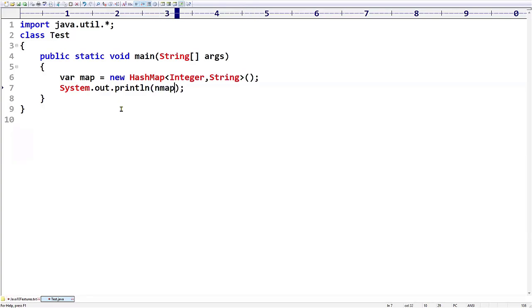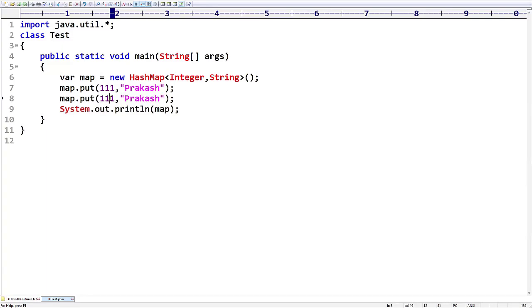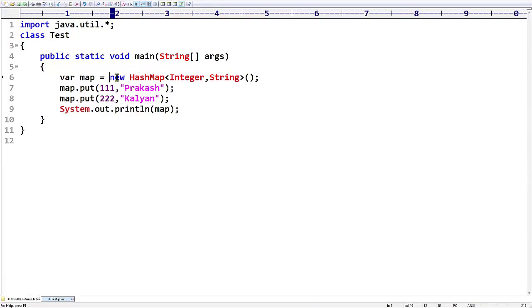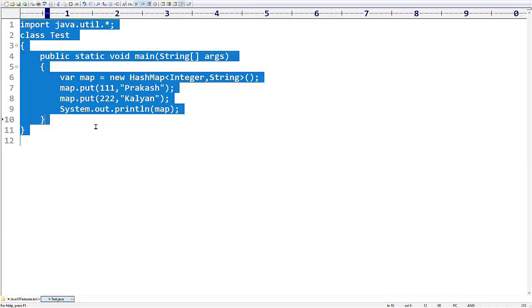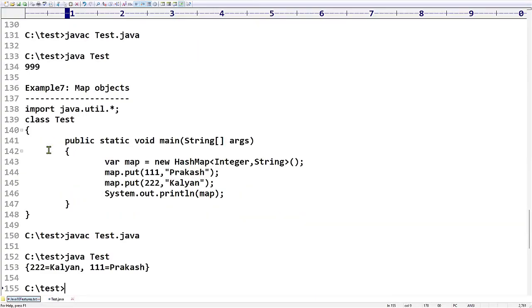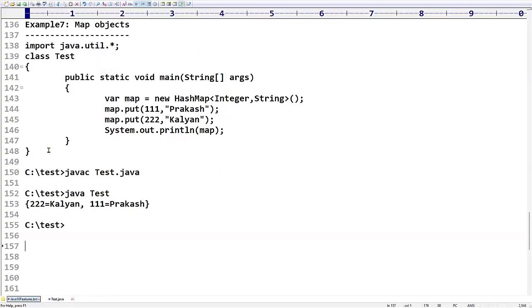Okay, so I want to print that map. How to add the objects? map.put, so key is 111 and the value is, let us take Prakash. The key is 222 and the value is Kalyan. Let me check up to this. Perfectly validating. You can see insertion order is not preserved: 222 Kalyan, 111 Prakash. Sir, you can represent this entire thing with type inference also, no problem. So it is applicable for map objects also. There is no issue. I am trying to explain all possible combinations.